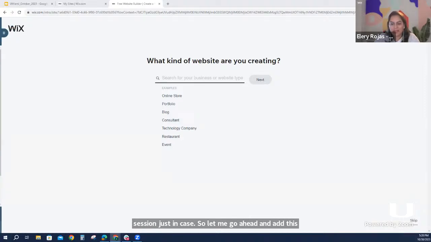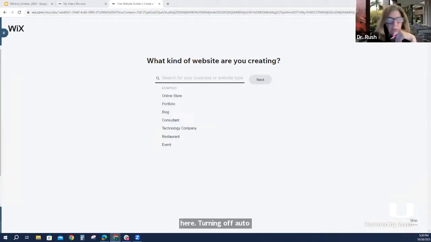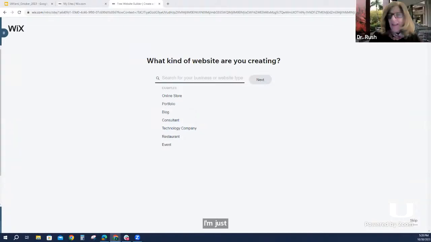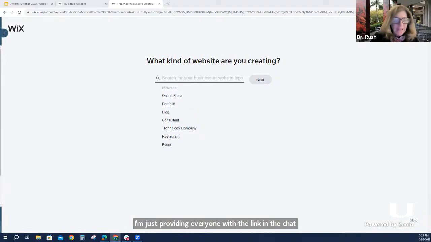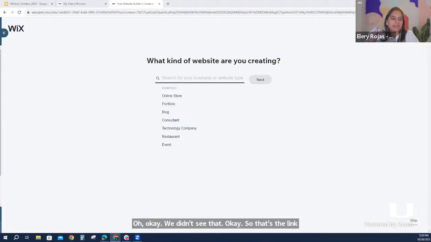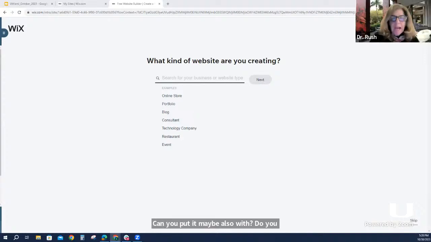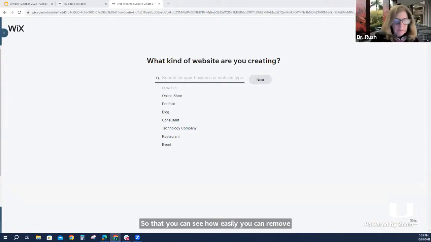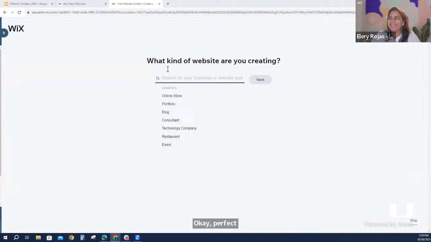Again, it's already added. So what did you just do? I'm just providing everyone with the link in the chat. Oh, okay. How to remove the auto renewal. So that's the link in the chat. Can you put it maybe also in the deck? It's in the deck too? Yeah, it's in the deck. It's in the FAQ so that you can see how easily you can remove it. Okay, perfect. Very important for all of you to learn how to remove it.